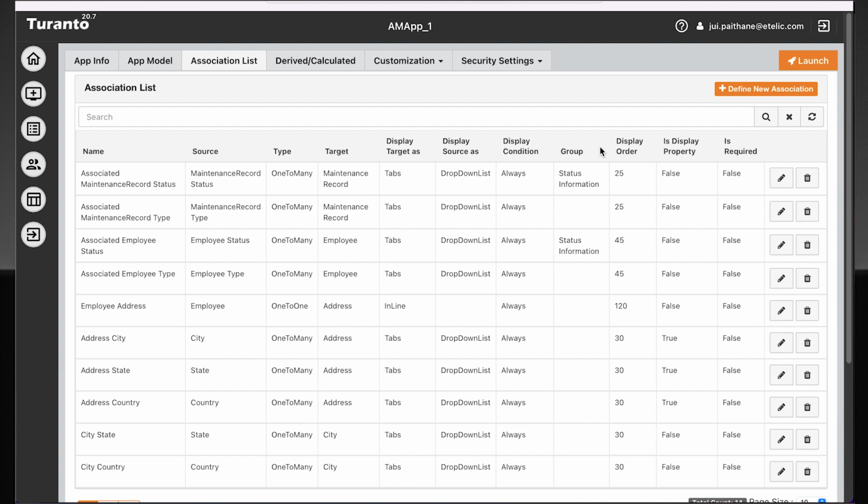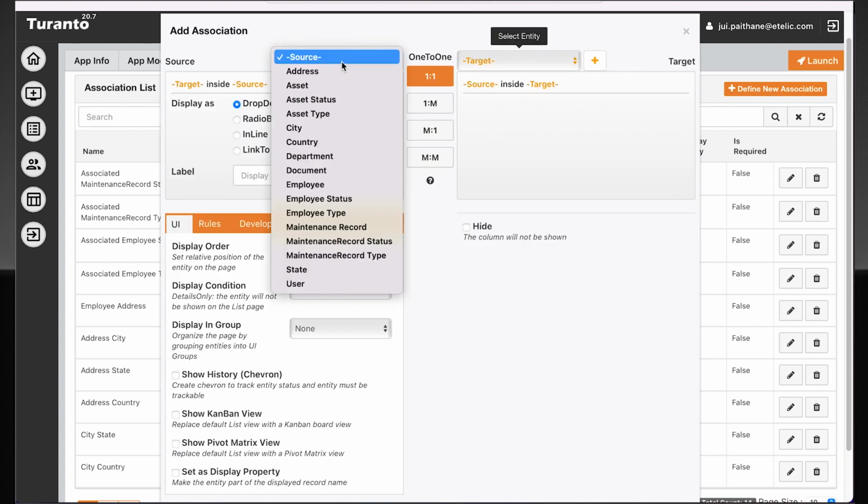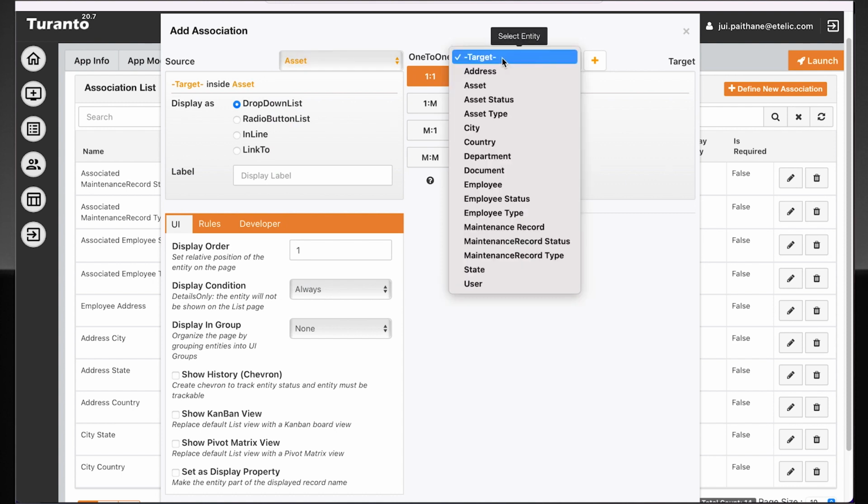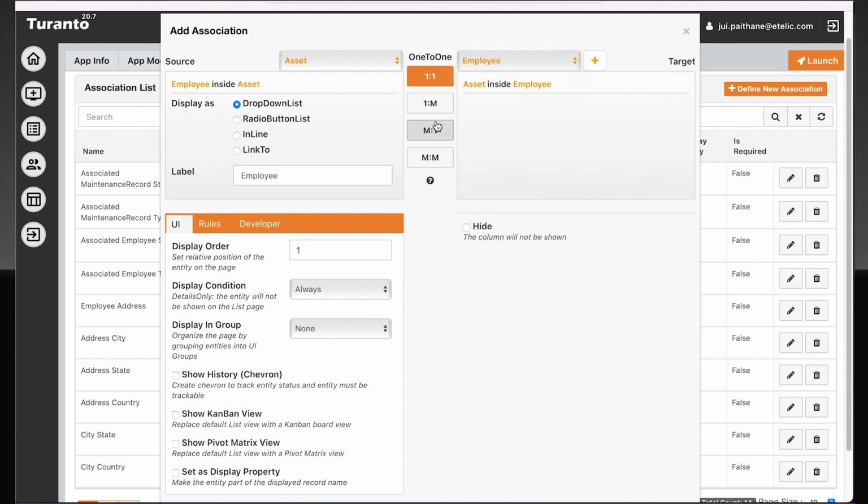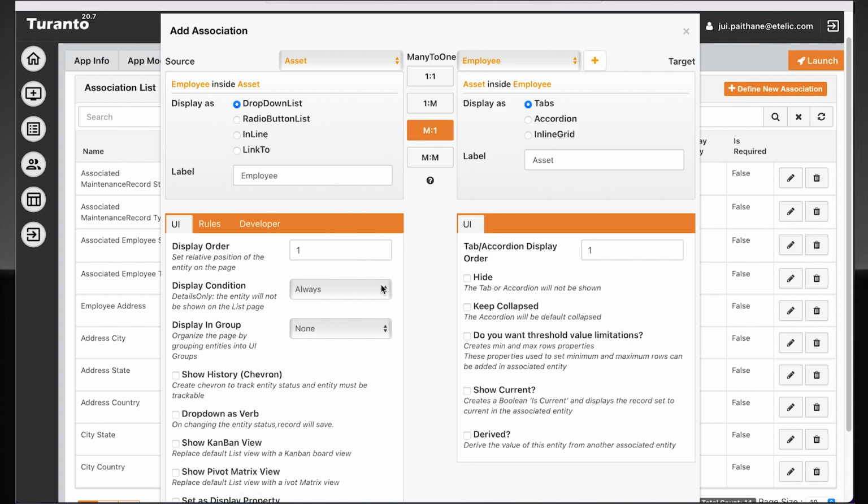To add additional associations between our entities, click the Define New Association button in the top right corner. We'll use asset as the source and employee as the target. In this situation, an asset can only be used by one employee, but an employee may use multiple different assets. So select the many-to-one association.